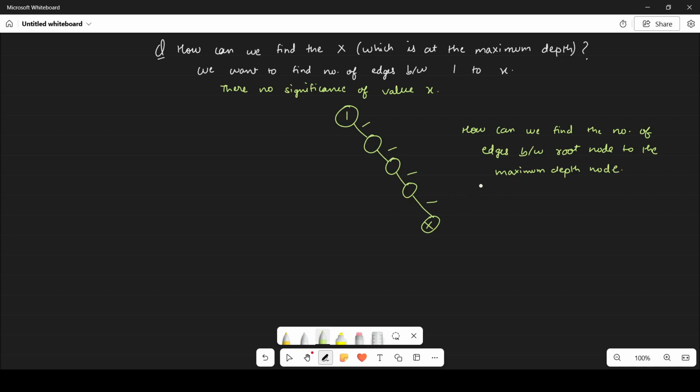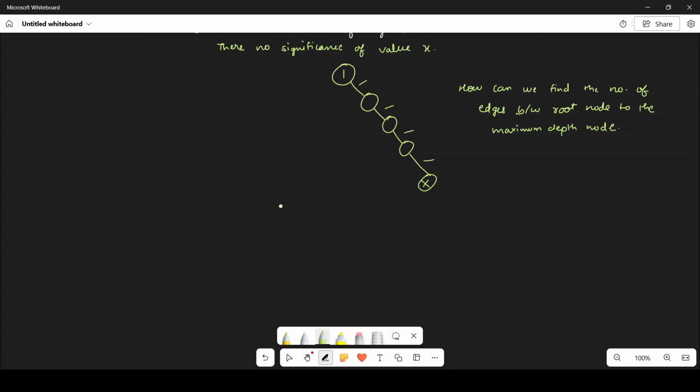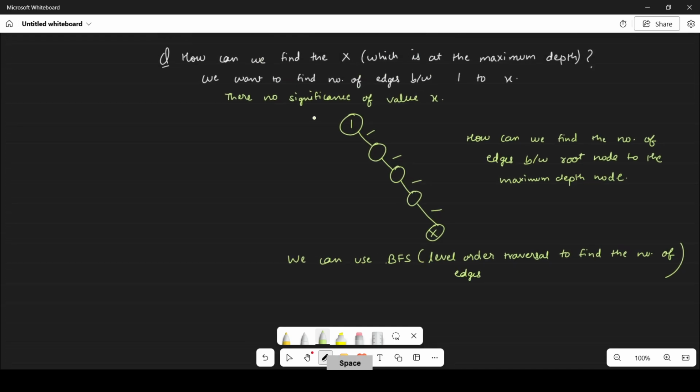So we can simply use BFS traversal, level wise BFS traversal, or you can say level order traversal, to find the number of edges between 1 and the deepest node. So let's say this level is 0, this level is 1, this level is 2, this level is 3, and this level is 4. So the last node, which is at the deepest level, has level 4. So the number of edges between 1 and the deepest node is simply 4.